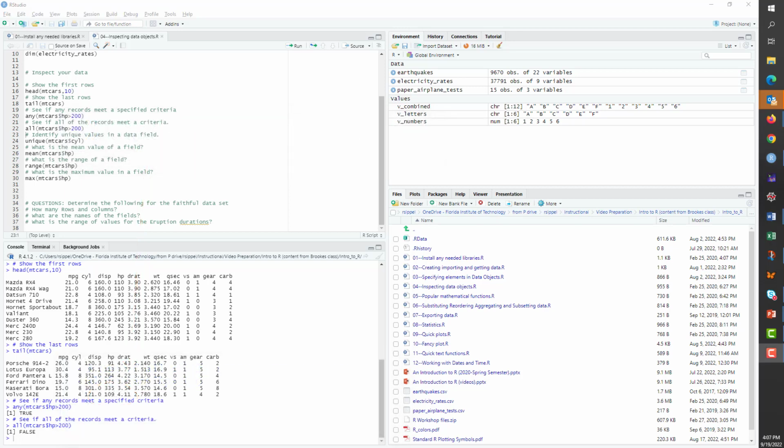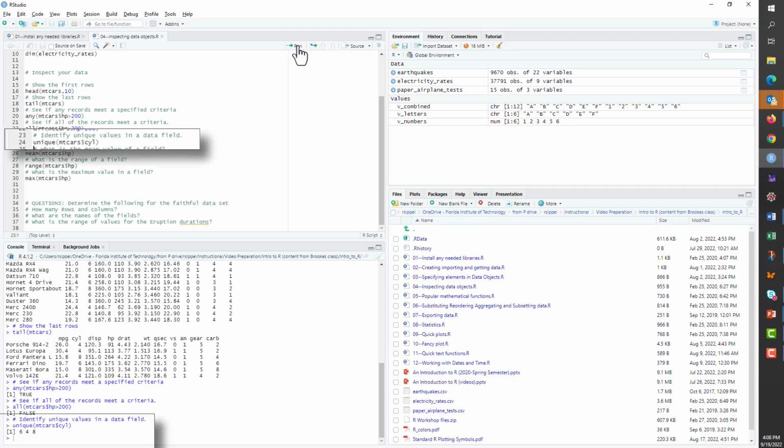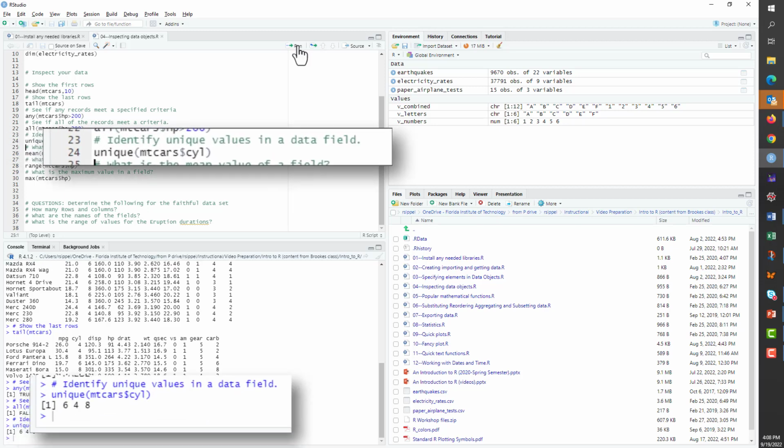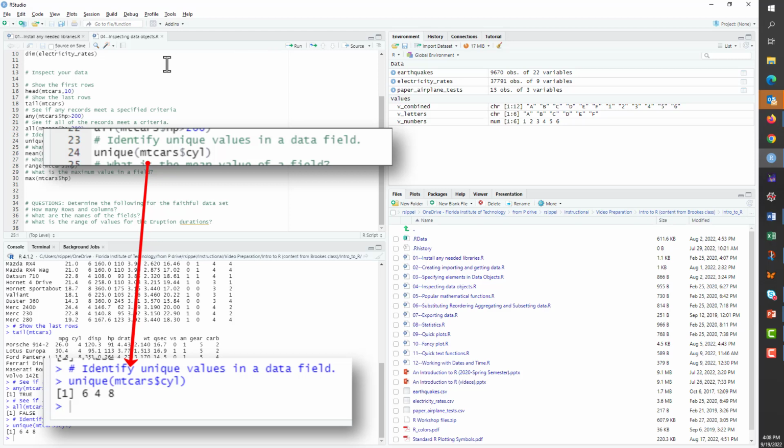The command unique appropriately determines all the unique data values. As seen in the example, although there are 32 rows in the mtcars dataset, there are only 3 unique values for the number of cylinders, 4, 6, and 8.